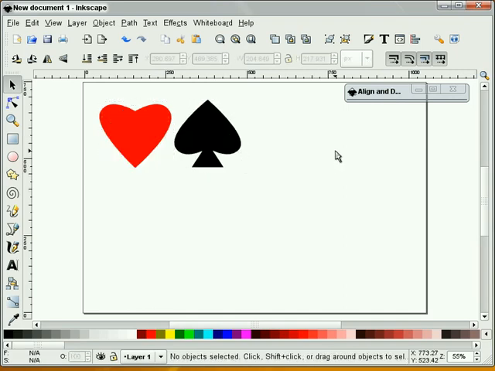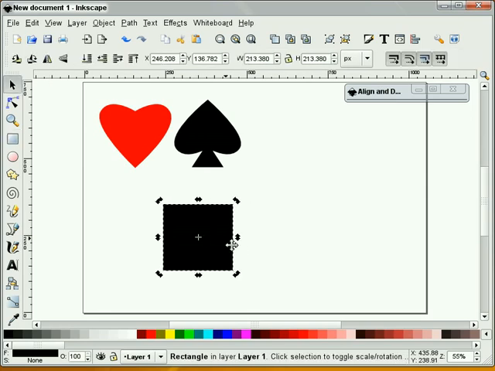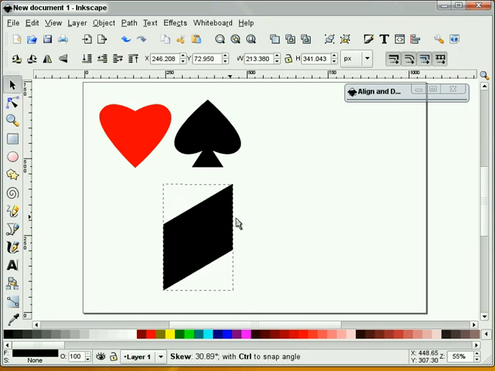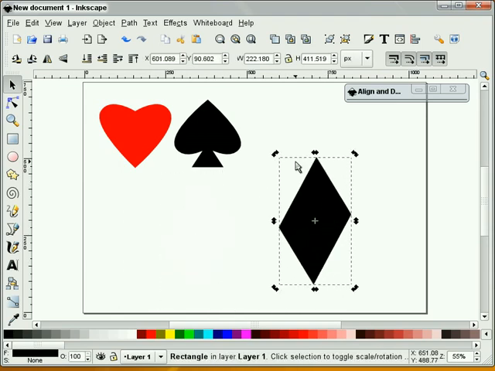Alright, the next thing I'm going to do is draw a diamond, and we can do that by drawing a square first and then picking our skew handle and then rotating it upright. Okay, that gets us close.